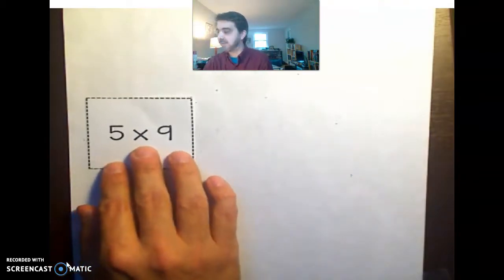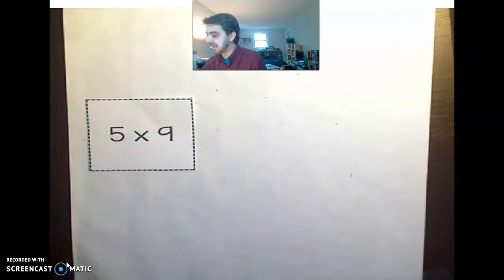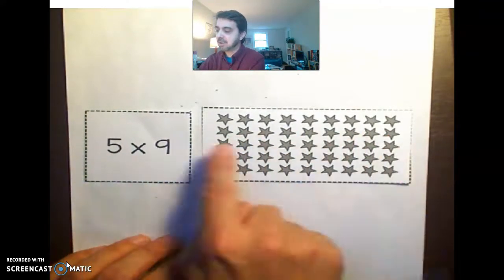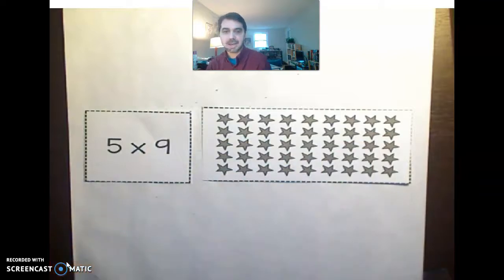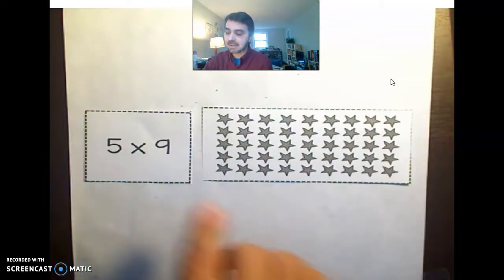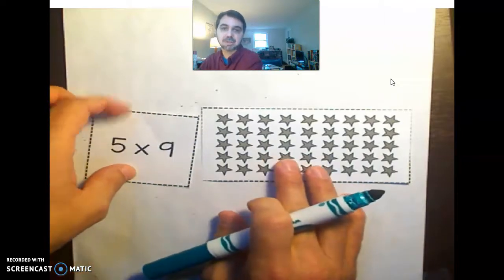What about this one? We saw this one earlier. 5 groups of 9. I think this would be it. Let's see, do we have 5 rows? Yep, and are there 9 stars in each row? Let's see, 1, 2, 3, 4, 5, 6, 7, 8, 9. Yeah, so this is 5 times 9. So 5 rows of 9 is going to give you 45 stars. Right now, you don't need to know that. We're just matching the expression to the visual.